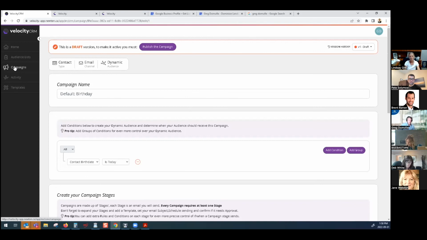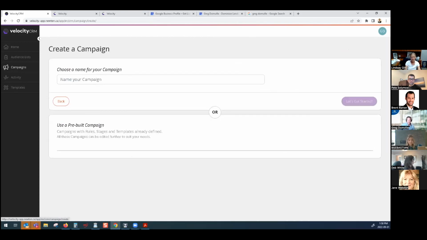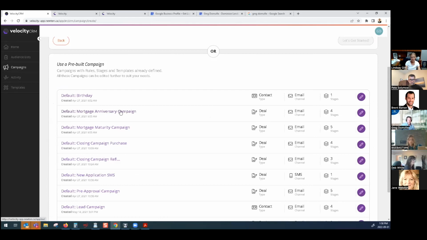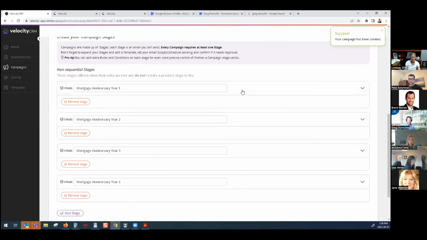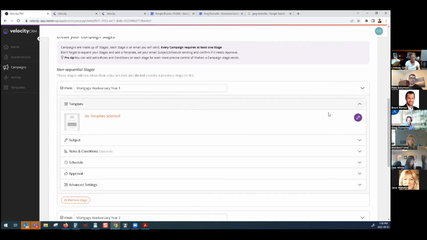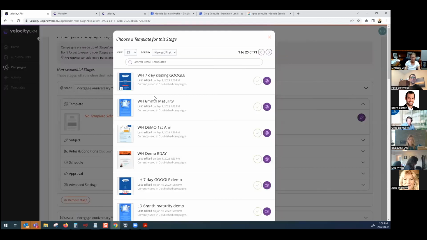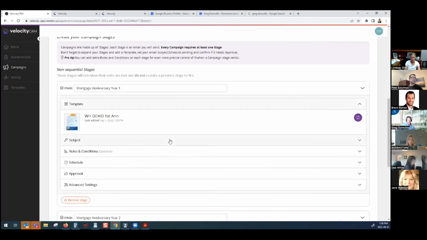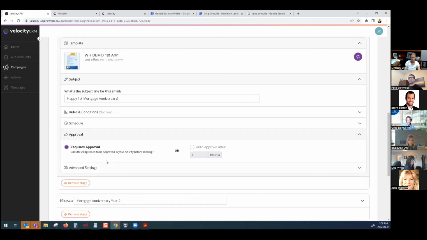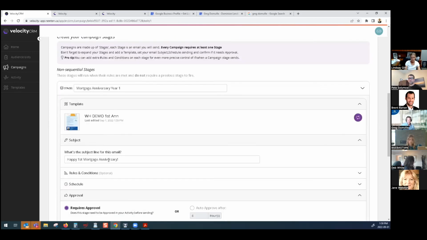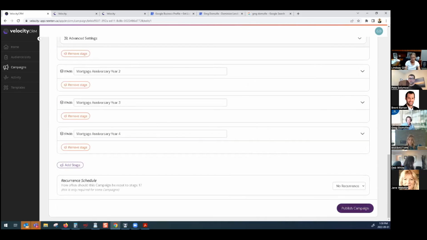And then get to campaigns, create a campaign. Let's go to the next one, the mortgage anniversary. There's four stages in the mortgage anniversary because it was 4 years. So I'm going to go to the anniversary, year number one, drop in my template that we built for the first year anniversary, which is right there. Maybe eyeball the subject line. Okay, I'm happy with that. And if you're content with leaving everything now requires approval, just leave it. So really all you're doing now is template, eyeball the subject line, and publish.